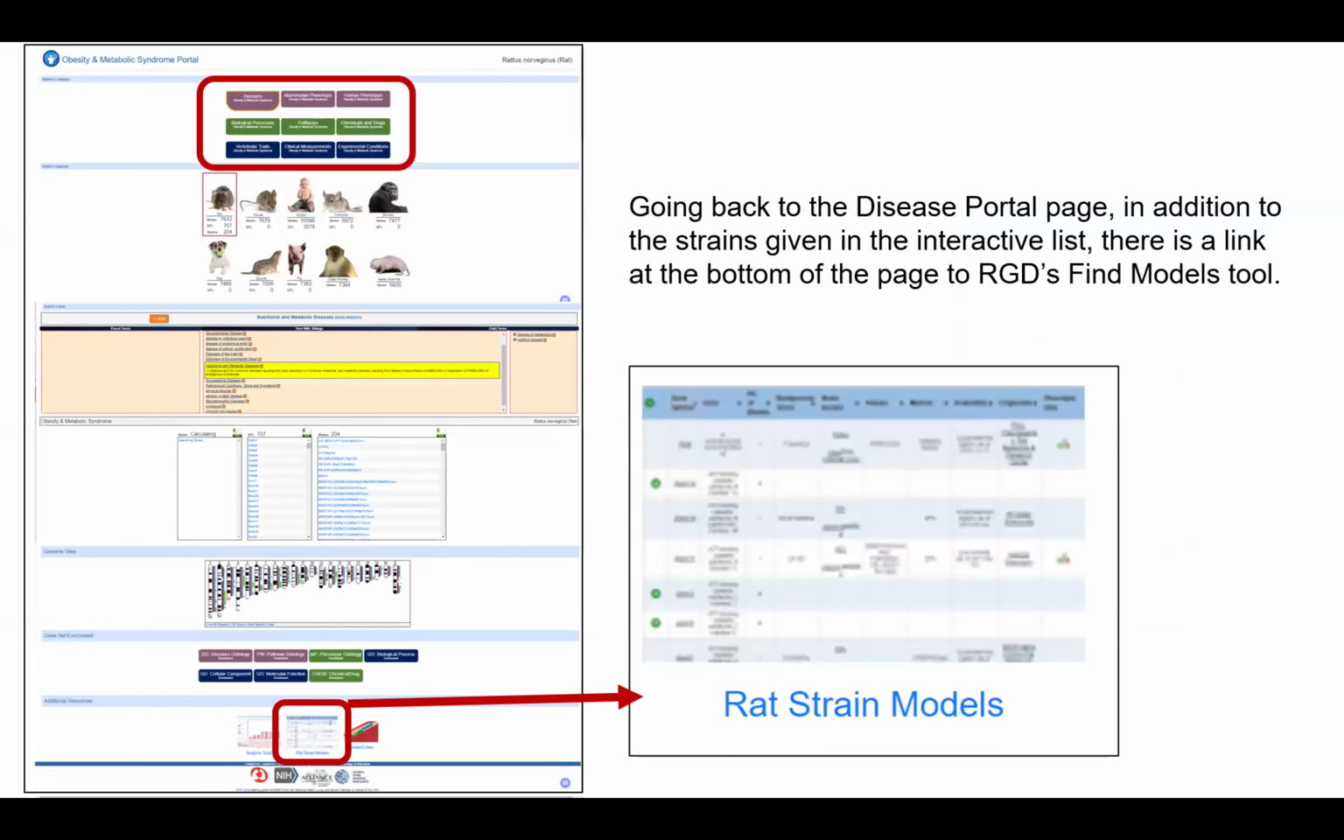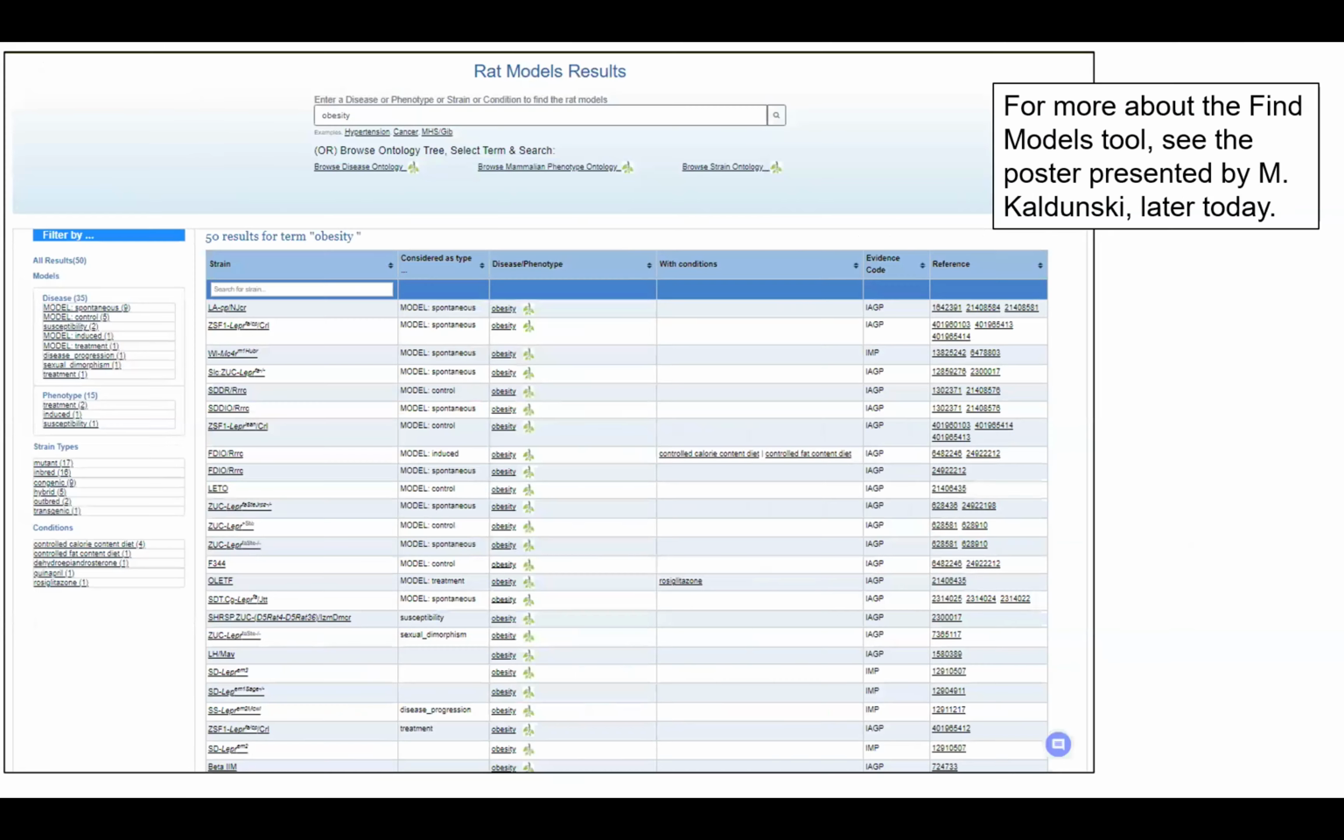So going back to the disease portal page, in addition to the strains given in the interactive list, there's a link at the bottom of the page, circled there, to RGD's Find Models tool that I mentioned before. And just to give you a little preview and to remind you, go see Mary's poster.